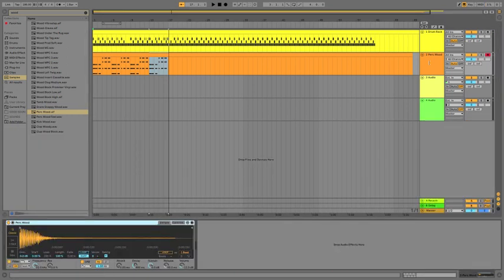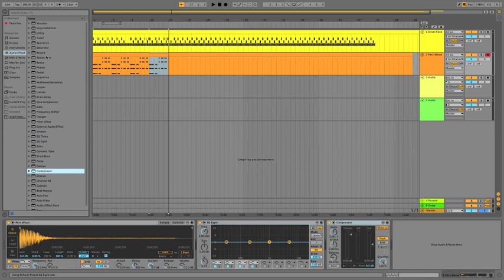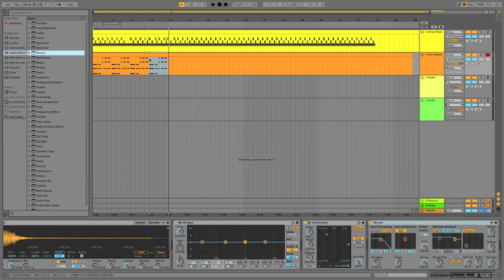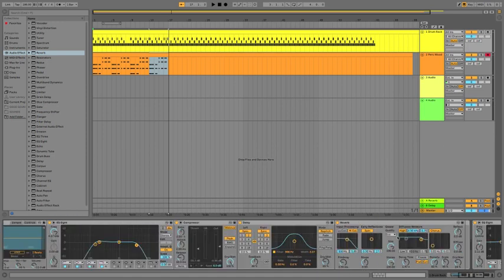Alright, well that's pretty cool. So now what I'm going to do is quickly chuck some audio effects on. Let's go EQ, let's chuck a compressor, let's go a reverb. And you know what, with the snare, I'm going to turn off the delay because I don't really like it anymore.